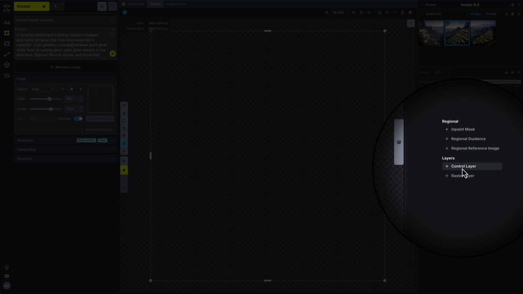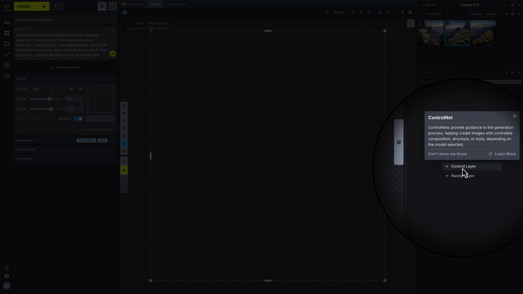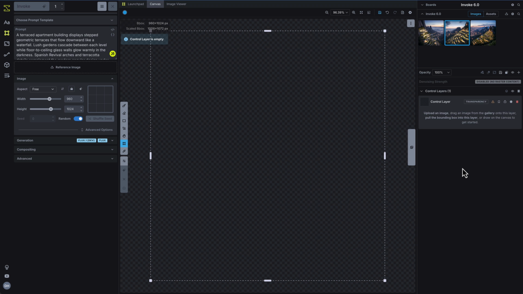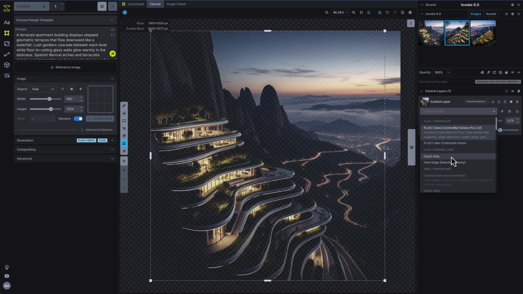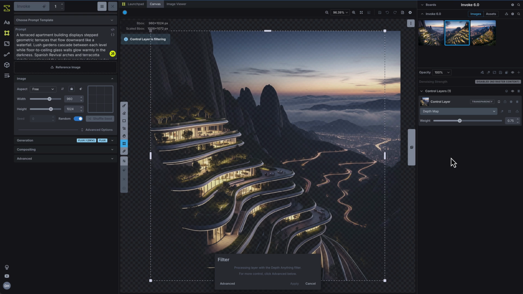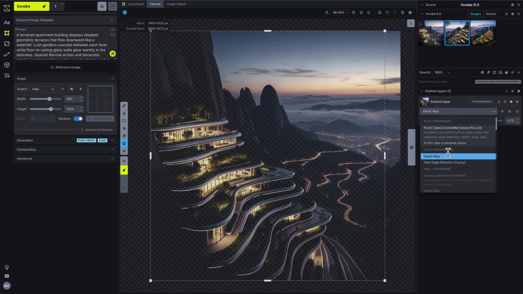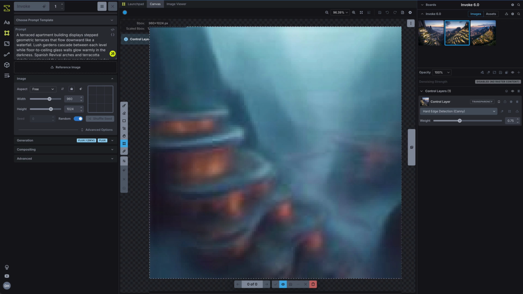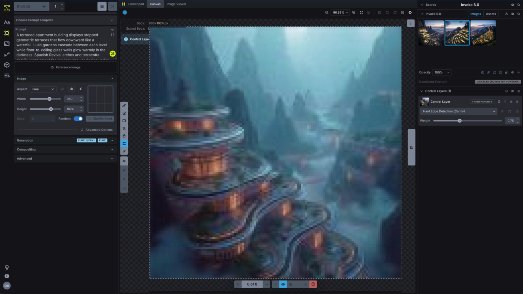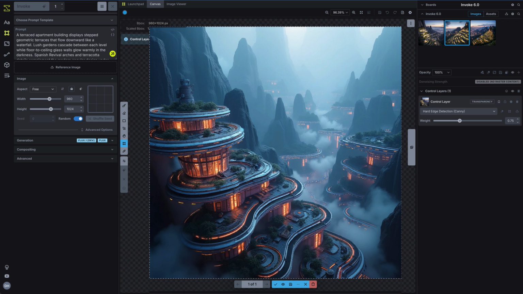To go beyond basic prompting, the canvas lets you add control layers, sometimes called control nets. Control layers are available when using advanced rendering models like Flux and SDXL. Here's how they work. You provide a control image and choose the type of control you want. For example, a depth map helps the model follow the depth and spatial guidance from your image. Edge detection guides the model to stay true to the outlines of your reference. Invoke uses this reference to lock in composition, structure, or perspective while generating your image.